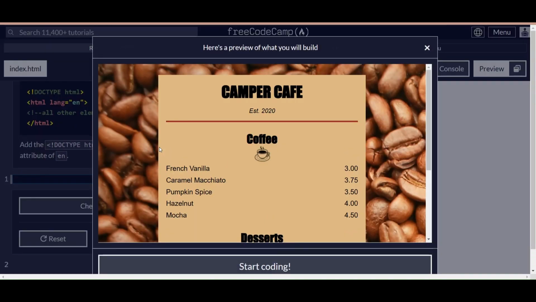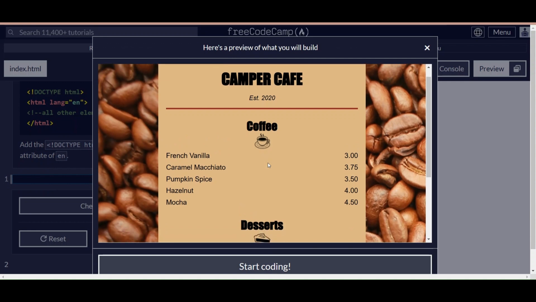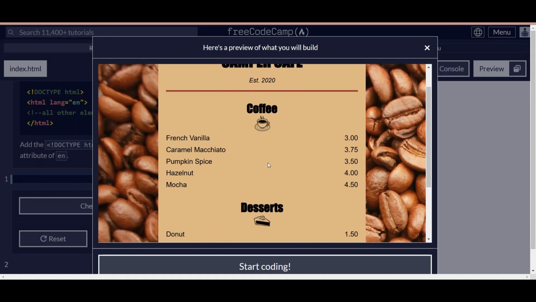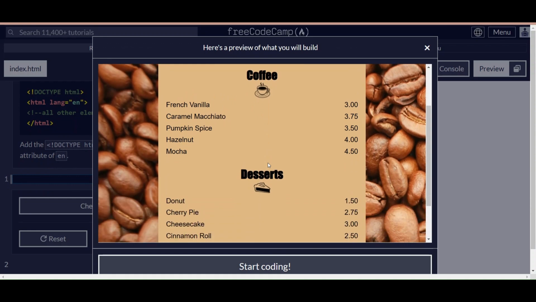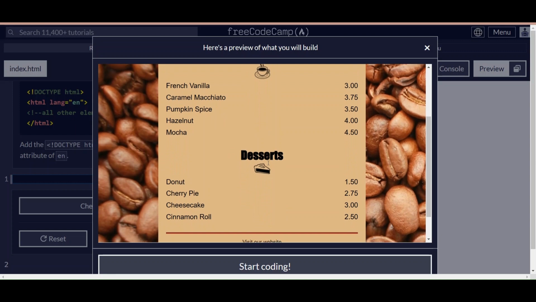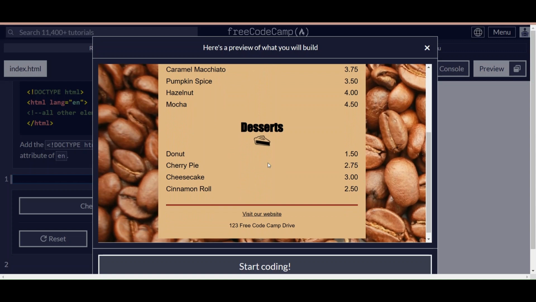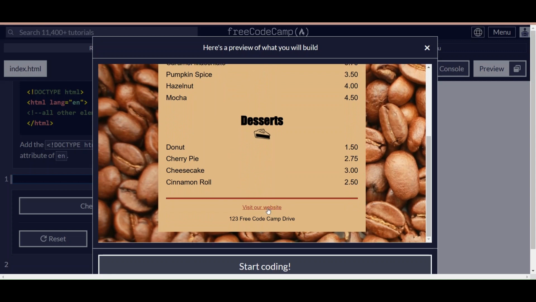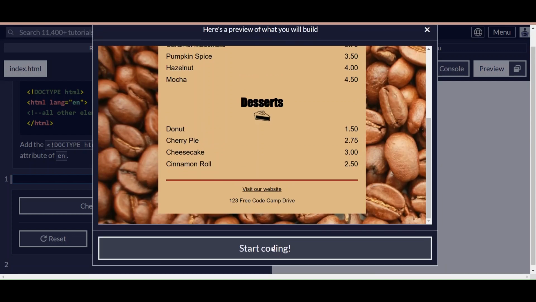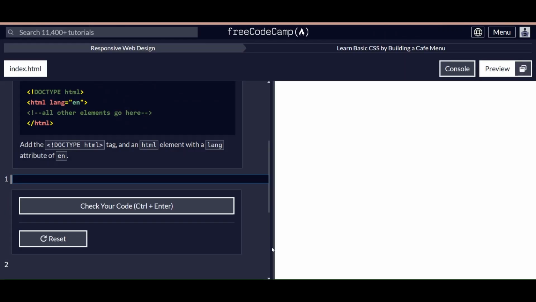So this is how our cafe menu is going to look. Our cafe name is going to be Camper Cafe? What an interesting name. We opened our cafe in the year 2020. Bro, I am a pretty young businesswoman. We got 5 types of coffee and 4 types of desserts, all with reasonable prices, I guess. Down here is our website link and cafe address, 123 FreeCodeCamp Drive. Sounds like a coastal region of charity developers. But we do serve you coffee and desserts for a cheap price. So do visit if you can find us. Well, anyway, let's start coding.